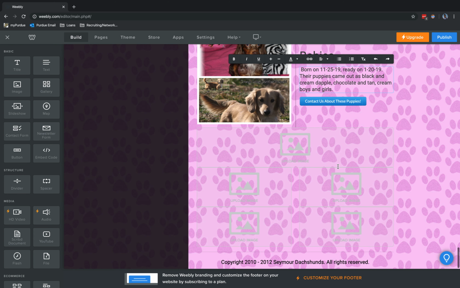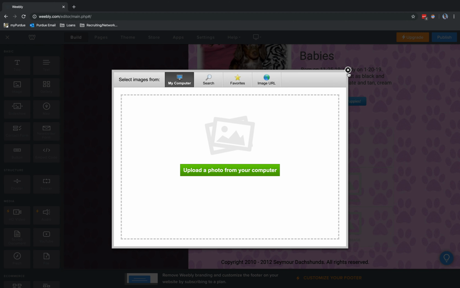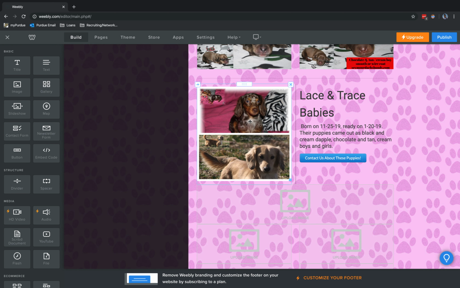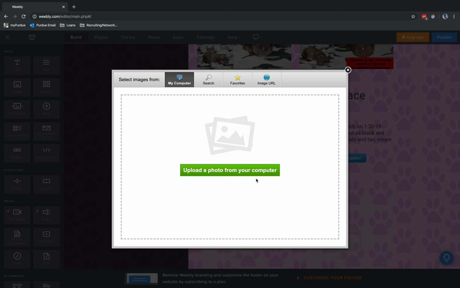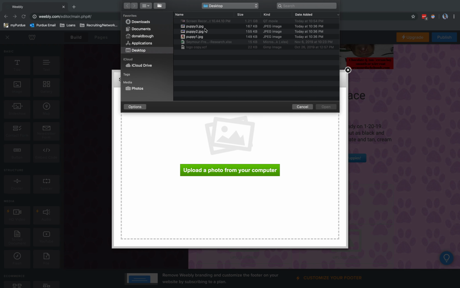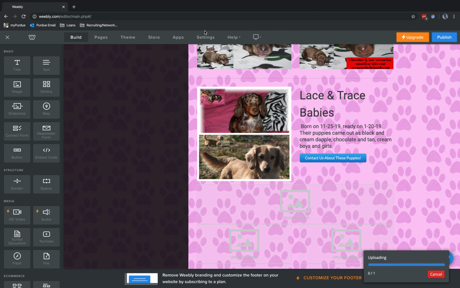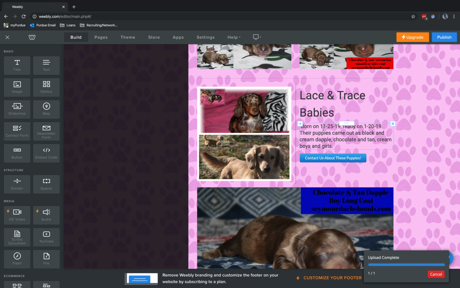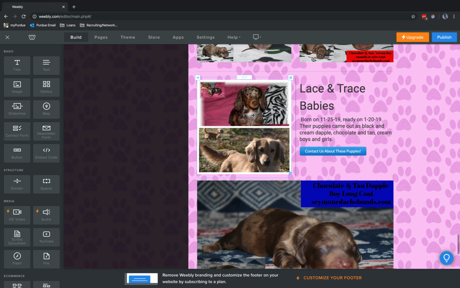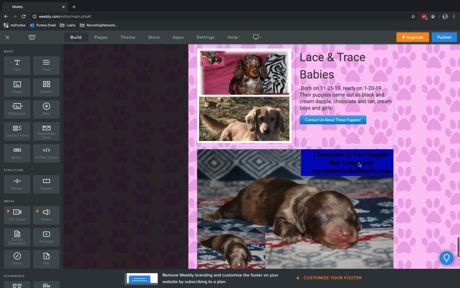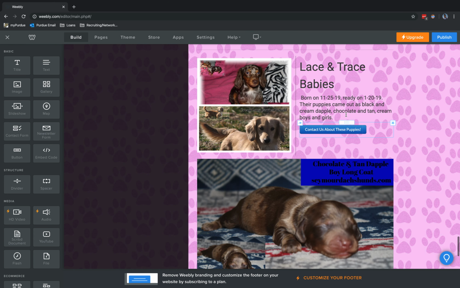Great, so we got that part. And you can add as many images as you need in here like we did before. But let's add just one more puppy for our example. Great, and then that's the first part. So we got all the text, the image, all that good stuff.